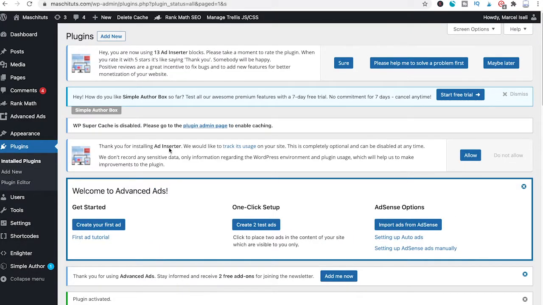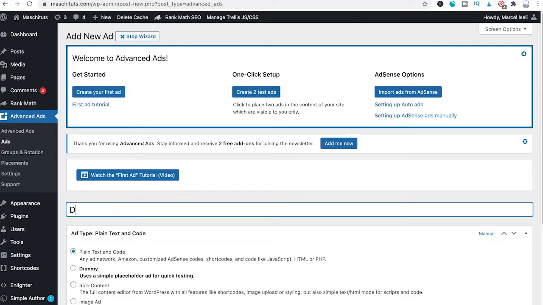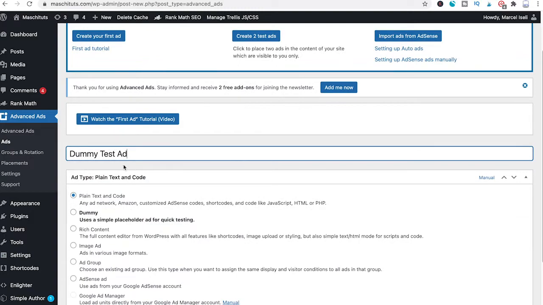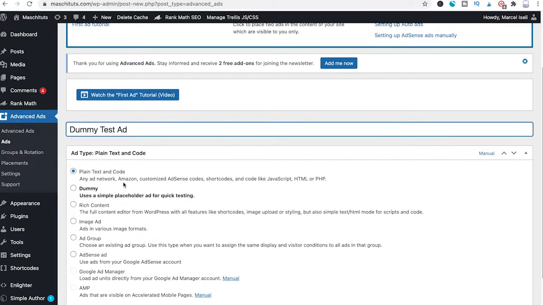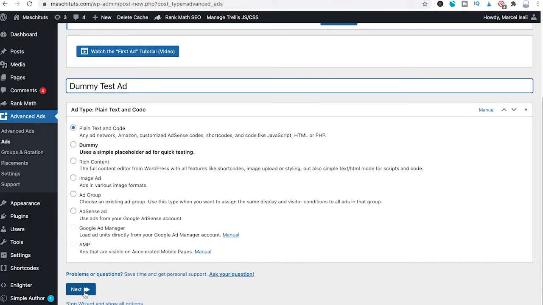Once that software is installed, you should see this banner here appear, Welcome to Advanced Ads. And now we can simply set up our first ad by clicking on Create Your First Ad here. First of all, define a title. And as far as the ad type goes, use plain text and code. And then click on Next.